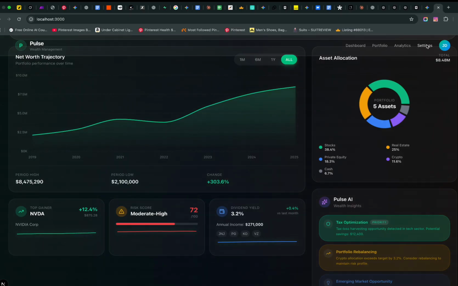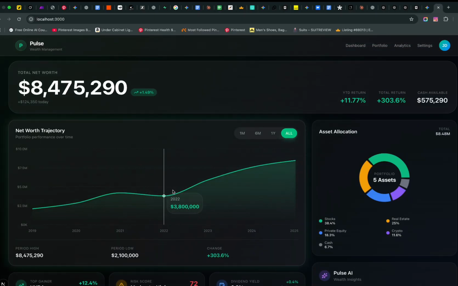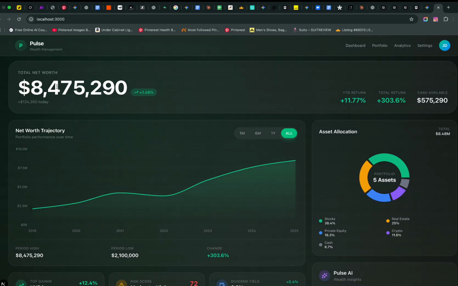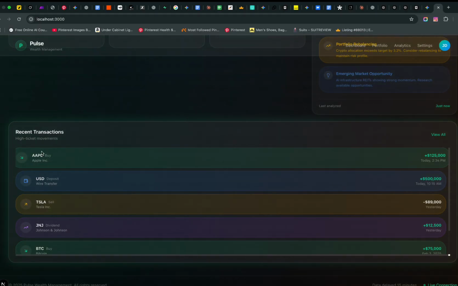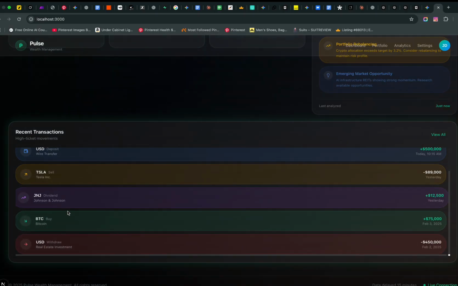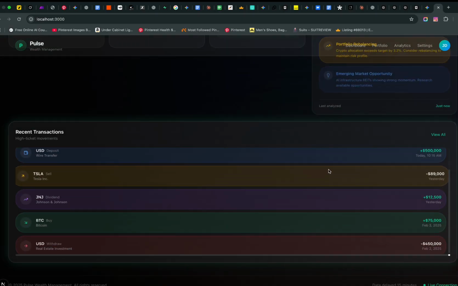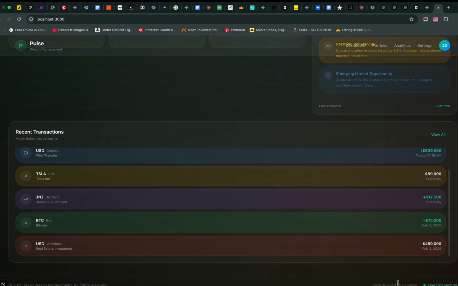Let me click on portfolio. All right, these are dummy data because we said one page. Now you can use APIs to give this real data. It's showing me my total net worth is 8.45. Wow, I claim that in Jesus' name. And you can see all of these: Apple, USD, Tesla, Johnson and Johnson, Bitcoin, and then USD. So all of these you can see they are at different points. You can click on view all. Okay, those buttons are muted.